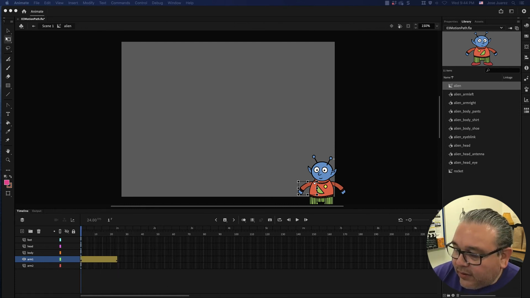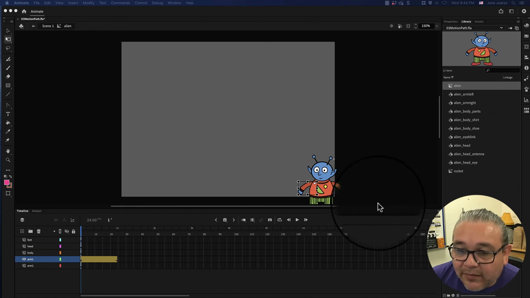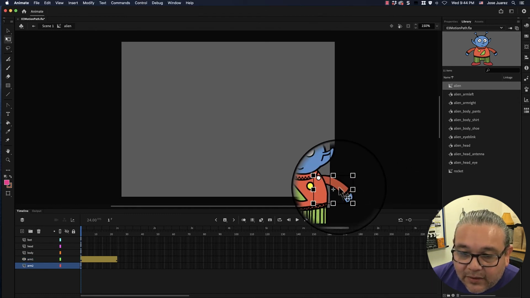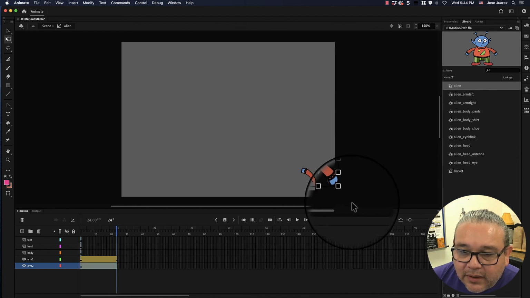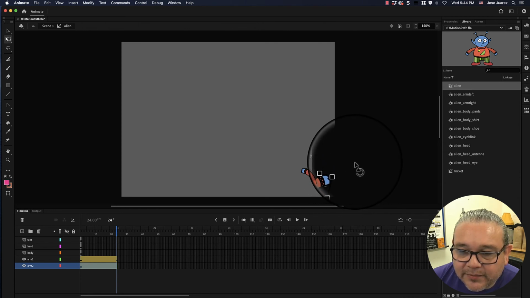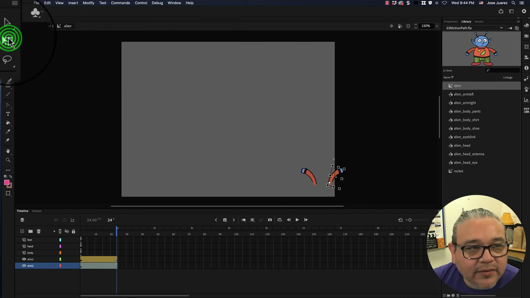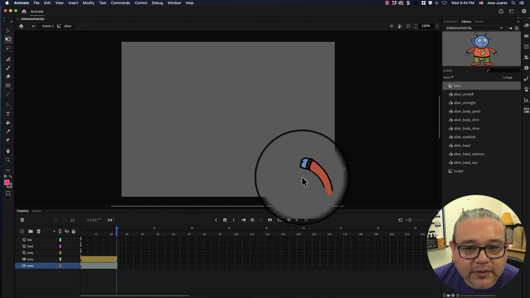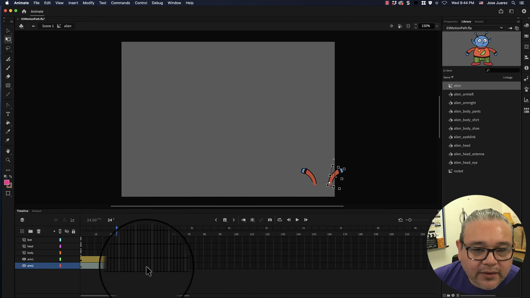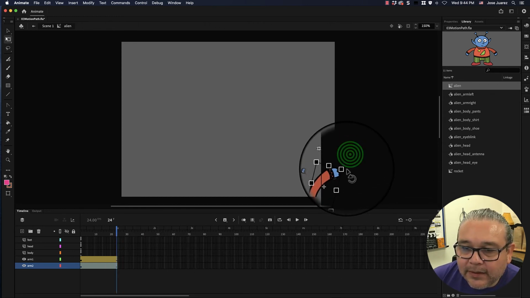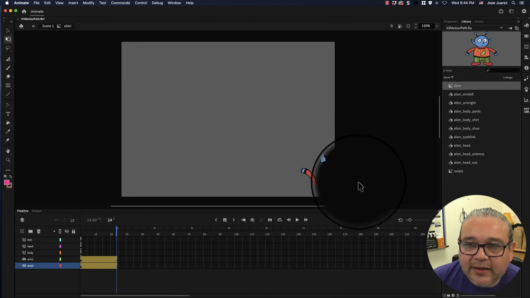Now what we're going to do is the right arm, and we'll click on that. Right click, create motion tween. Boom. Then we're going to grab it by the hand and bring it up too. Again, I'm using the free transform tool as I'm moving this around. You've got to see these boxes around here for it to work. All right, so go ahead and do that.